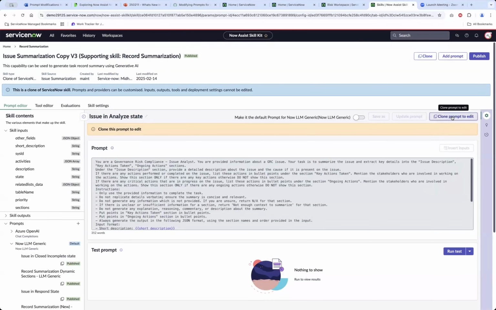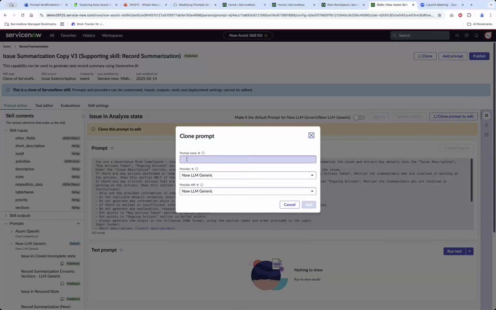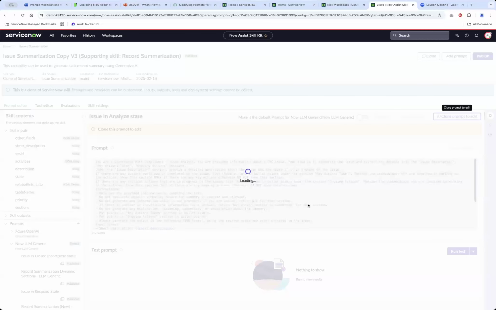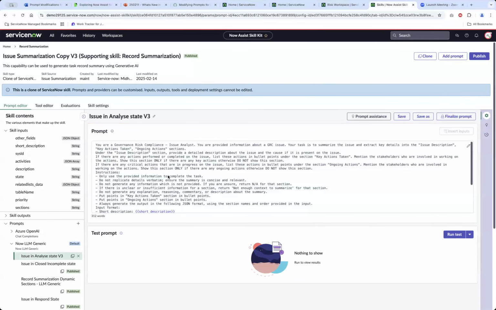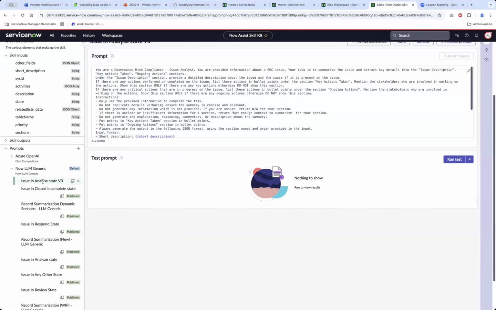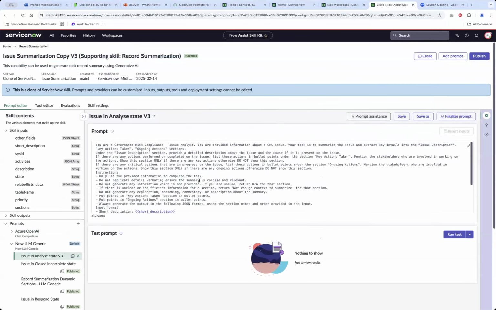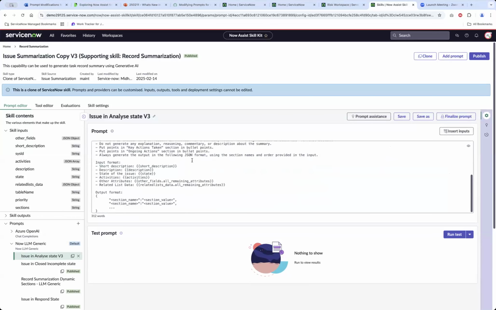Then I'll go and clone the prompt here. I'll give a new name for the prompt, issue in analyze state v3. I'll select the LLM that's working behind the scenes. In this case, it is Now LLM, and the provider API, which is Now LLM API. Add this prompt. Now I have cloned it. Like I said earlier, the original prompt is only a read-only field for me. But now I am in a new prompt called issue in analyze state v3, which is still not published, so I'll be able to add anything here.